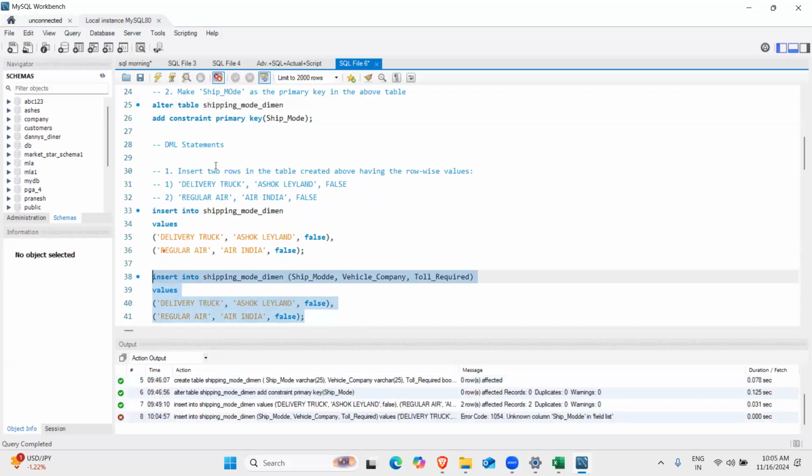Okay, ship mode is in the, just a minute. Ship mode spelling is wrong, I think. No, ship mode.